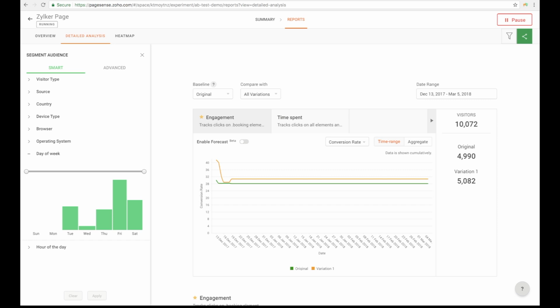So you can do that with the help of segmentation. We provide 7 different types of segments. You can segment the data based on visitor type, source, country, device type, browser, operating system, day of the week, and hour of the day. You have default set displayed here. You can also go ahead and form your custom segments using advanced option.